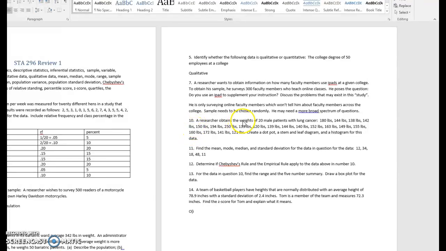Okay, so we have this researcher who obtains the weights of 20 male patients with lung cancer, and we have all of those 20 weights here. We want to create a dot plot, a stem and leaf diagram, and a histogram for this data.